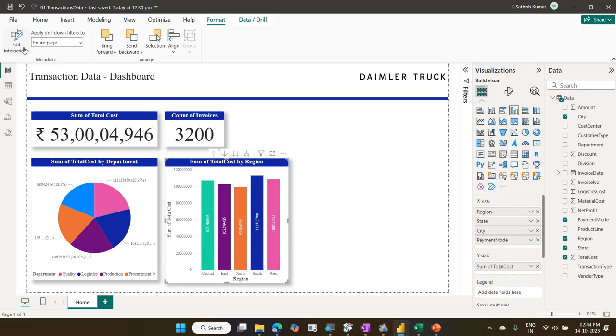As I told, it seems to be complex, but it's a very important concept. Today or tomorrow also, we are going to use this edit interaction. It's very important. Next, we'll see one more visual, and we'll see about heat map, small multiples.